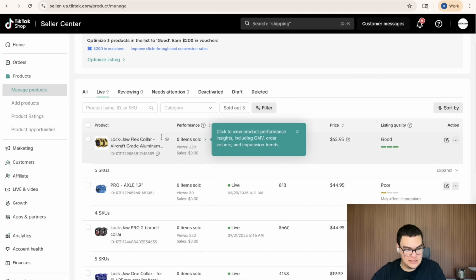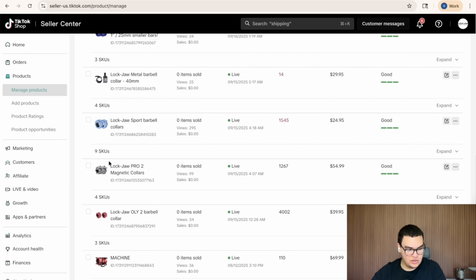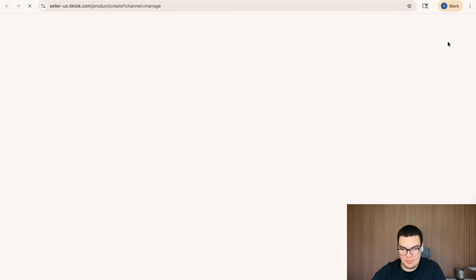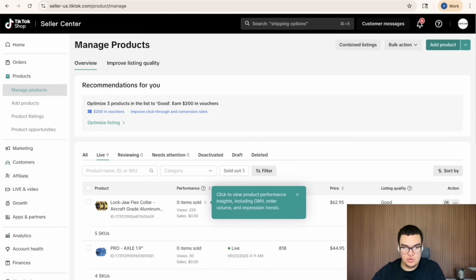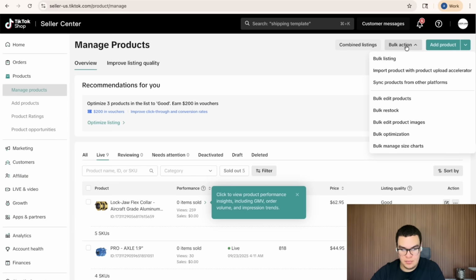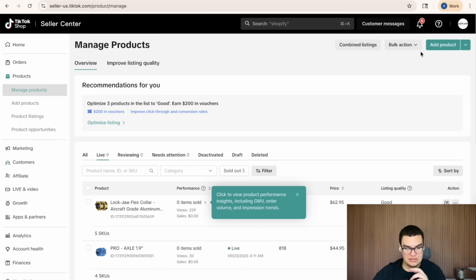So we see here all these products, you can see the SKUs here. So if you go to add a product, you can also do this. I would also recommend that you just merge your e-commerce platform. It's way faster, way better. Bulk action, so bulk listing, import products with product upload accelerator, sync products from other platforms, bulk edit products, bulk restock, bulk edit product images, bulk optimization, and bulk manage size charts if you don't want to do everything separately.